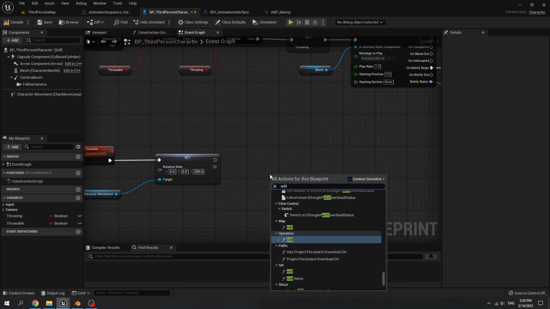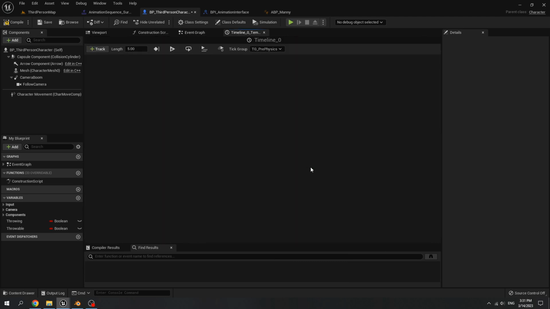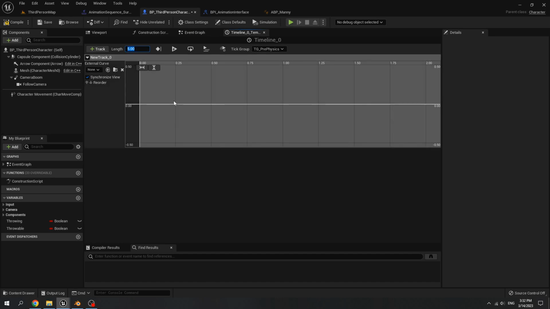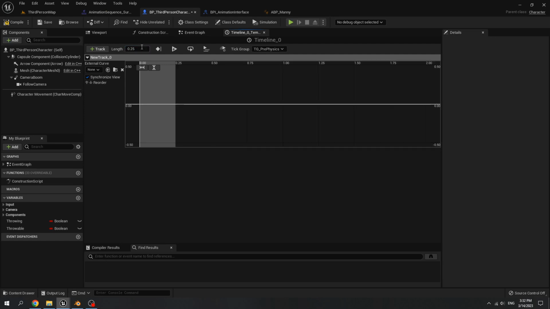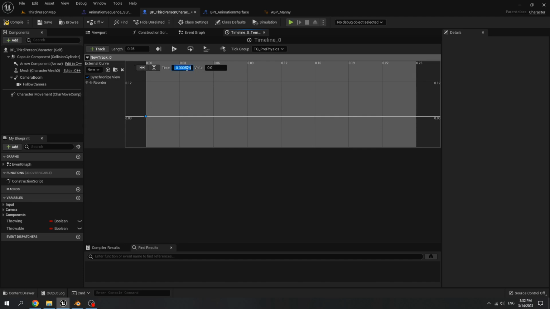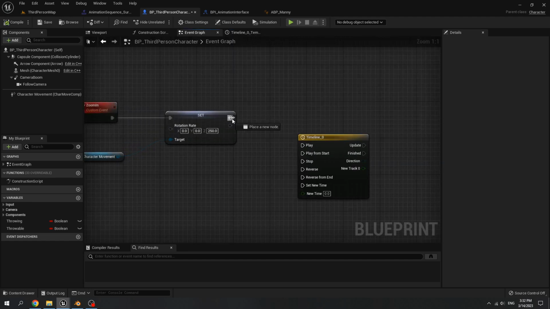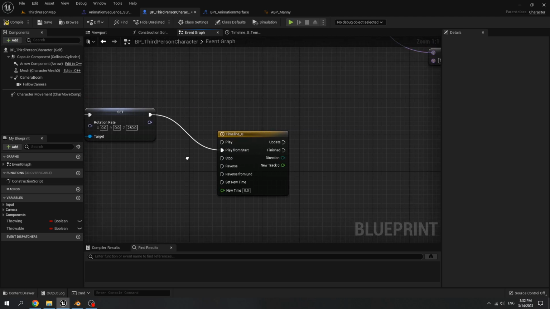Then add a timeline, open it, add track, set length to 0.25. Right click, add key to curve float, set time to 0, and add the 0.25 time, set time to 0.25, and value is 0.25. From our custom event zoom in, connect it to play from start.